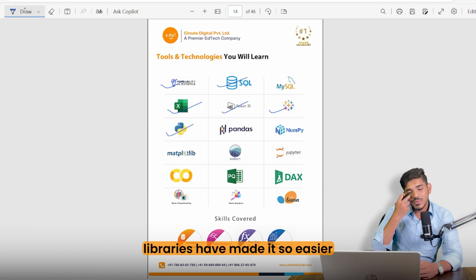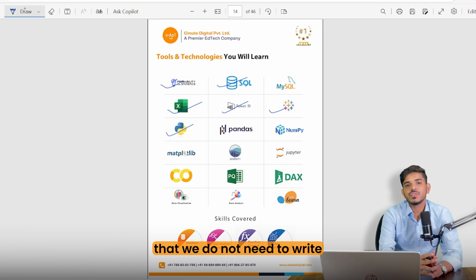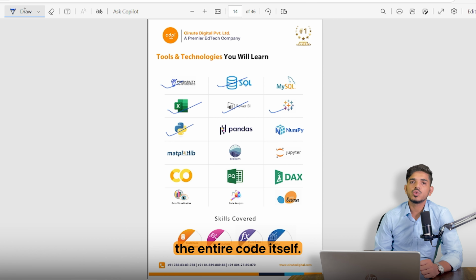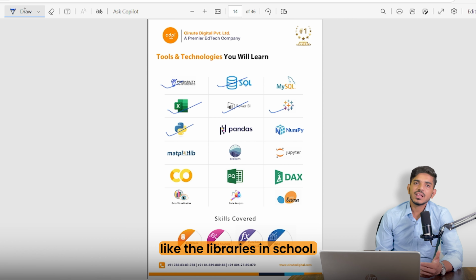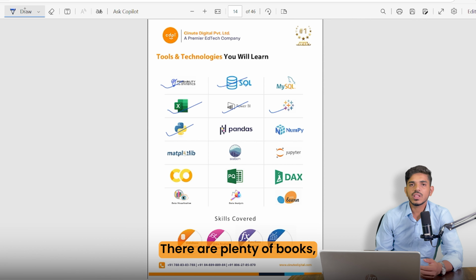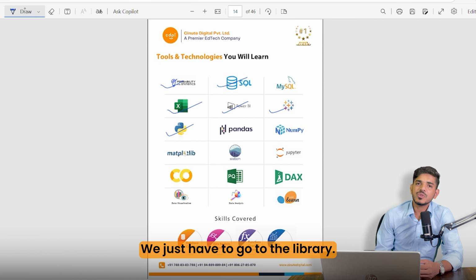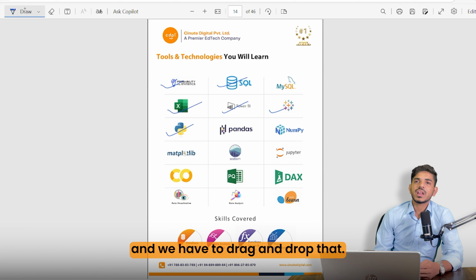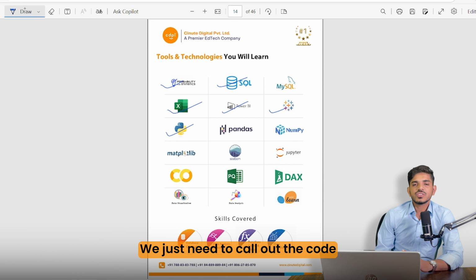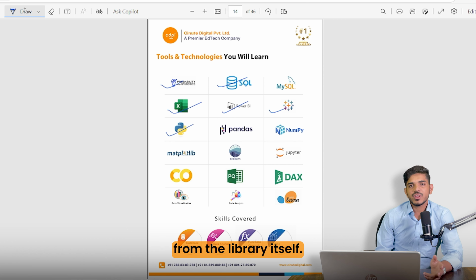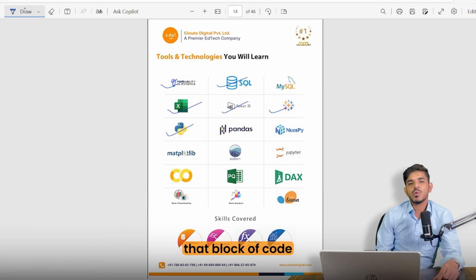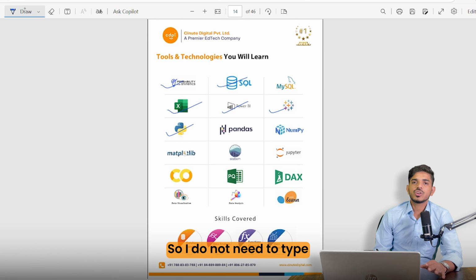Python libraries have made it so much easier for us that we do not need to write the entire code ourselves. We have libraries, like the libraries in school. There are plenty of books, plenty of codes written down there. We just have to go to the library, select the perfect code for our analysis, and drag and drop that. That's it. We just need to call the code from the library itself, and that block of code will do the work for me. So I do not need to type the entire code myself.